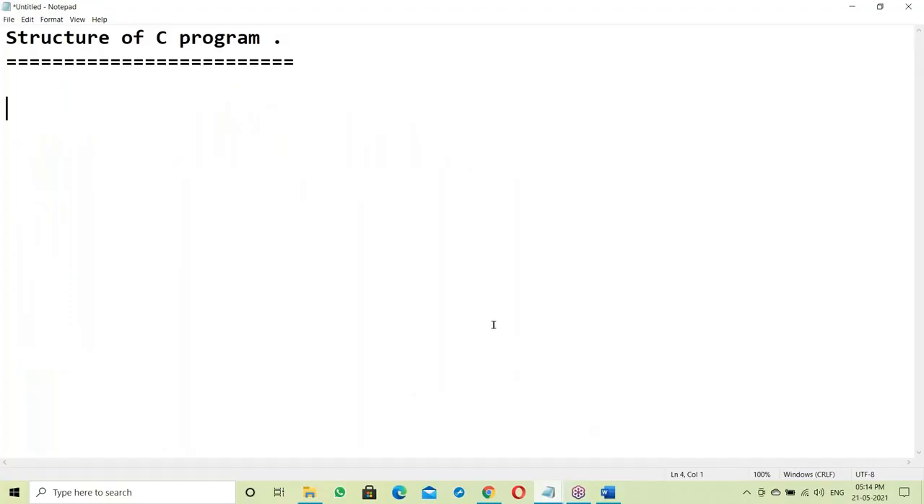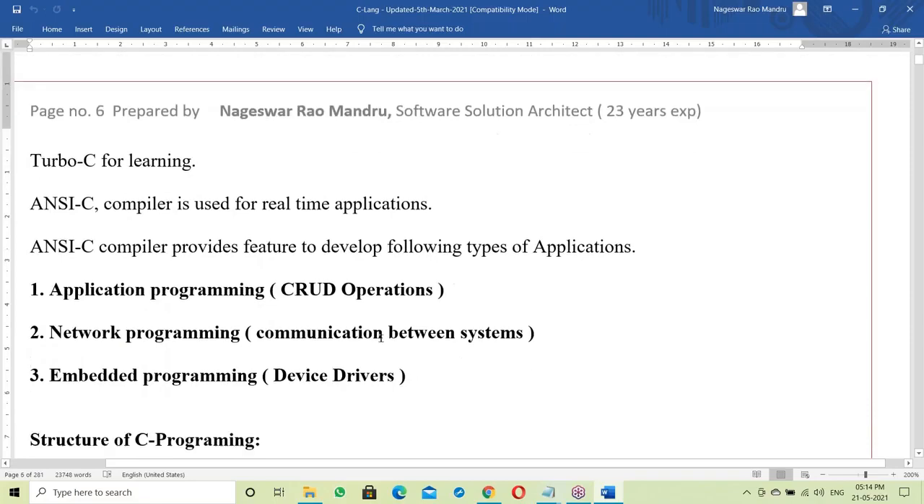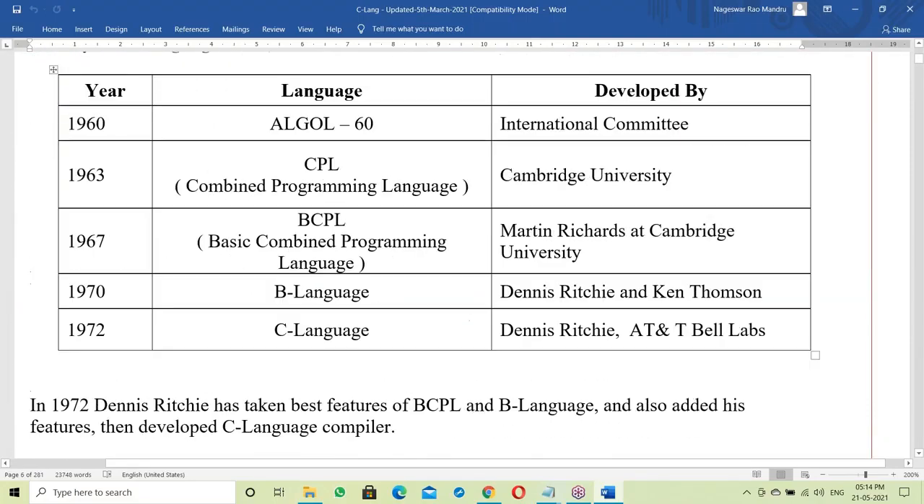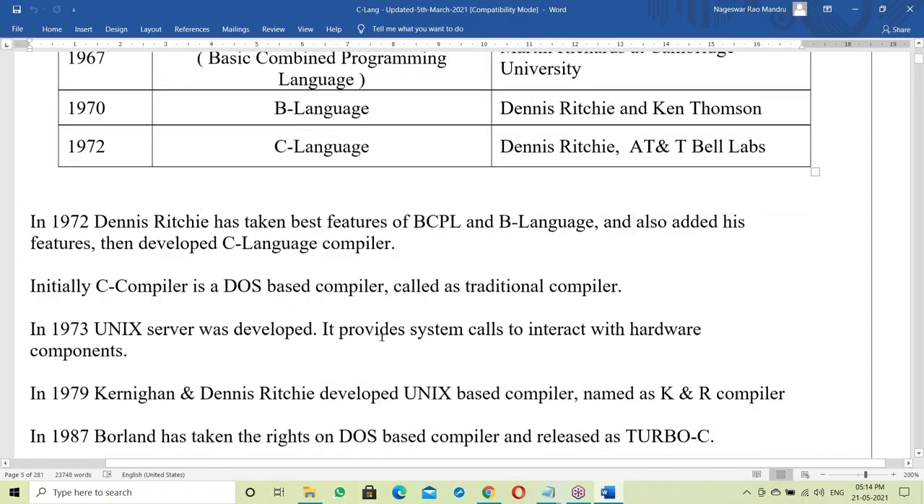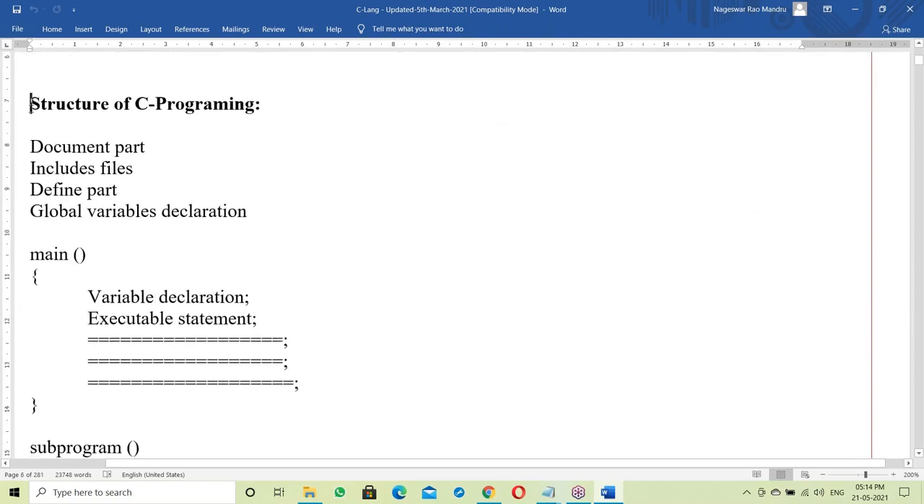Now, what is the structure of a C program? First, there is an order you have to follow. Till now, whatever was discussed, everything is in the document. Don't worry, guys, all these notes are there in the document. You can follow the notes. Today's topic is the structure of a C program.